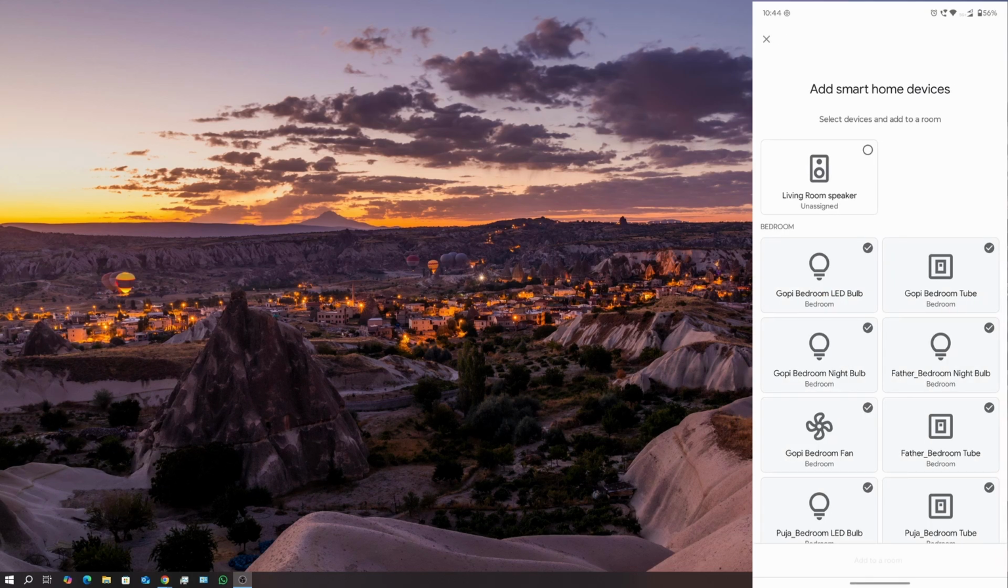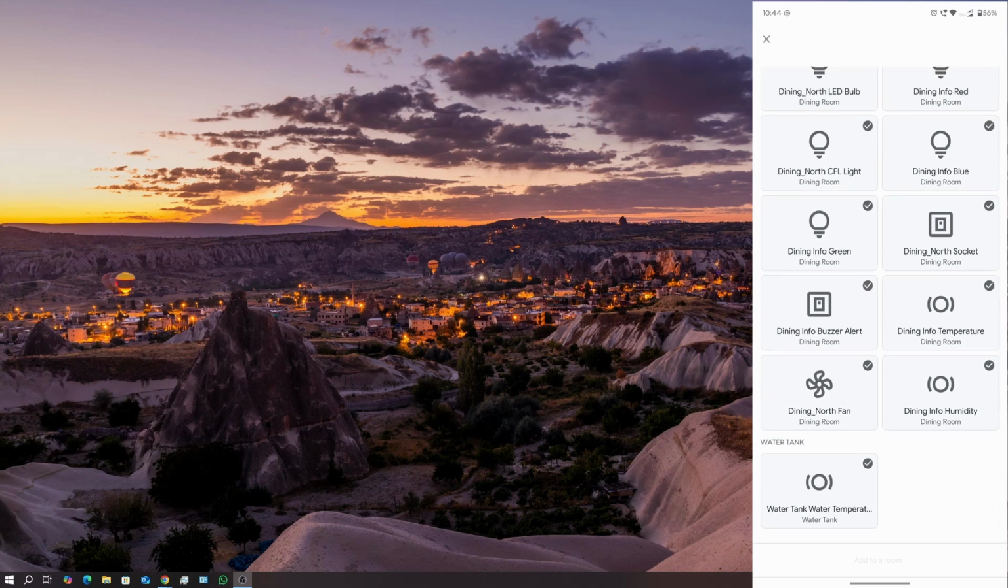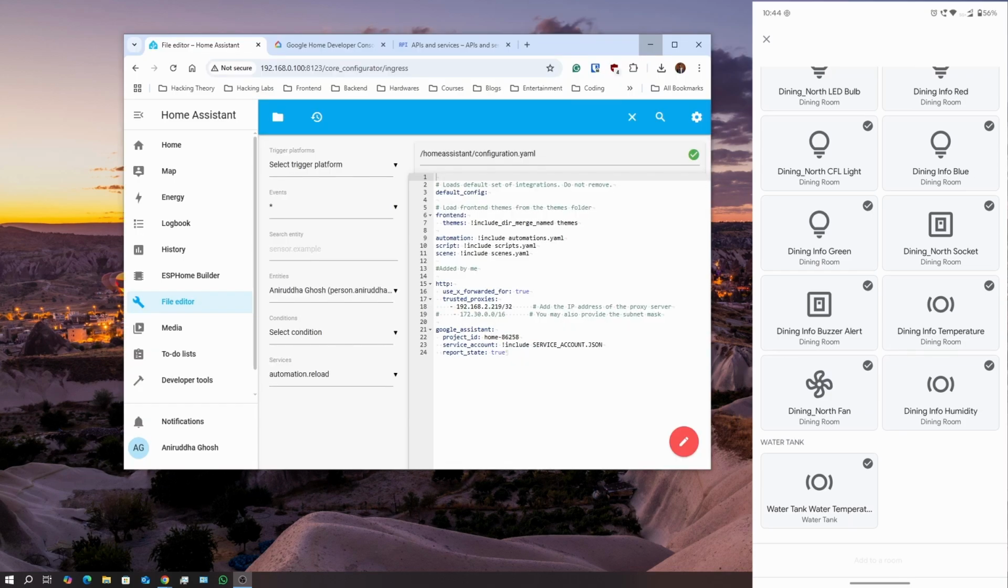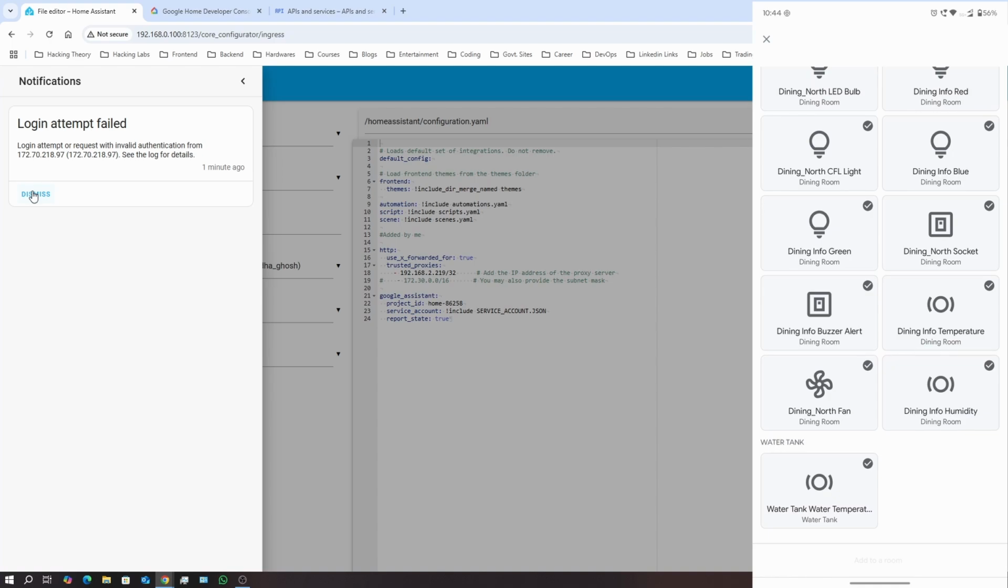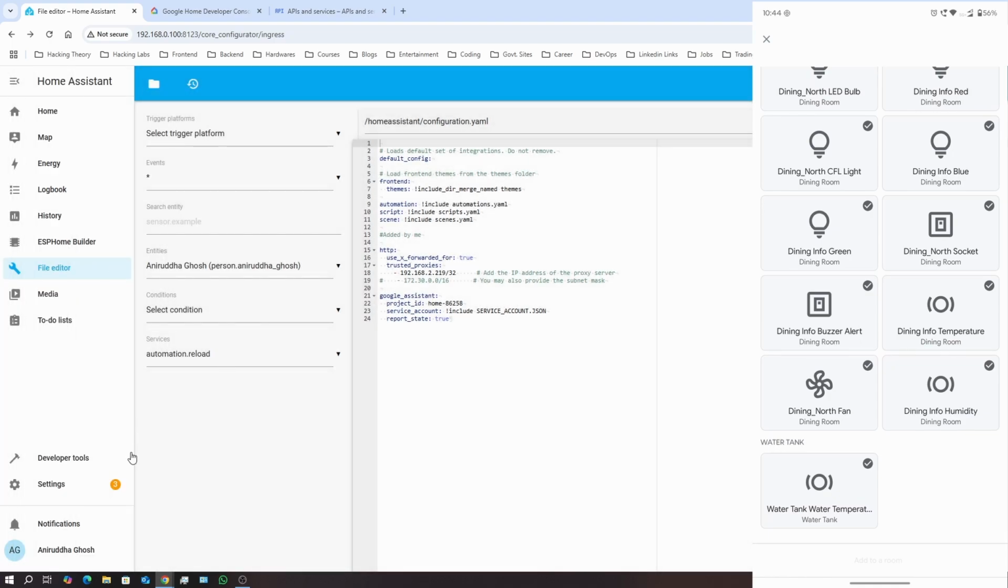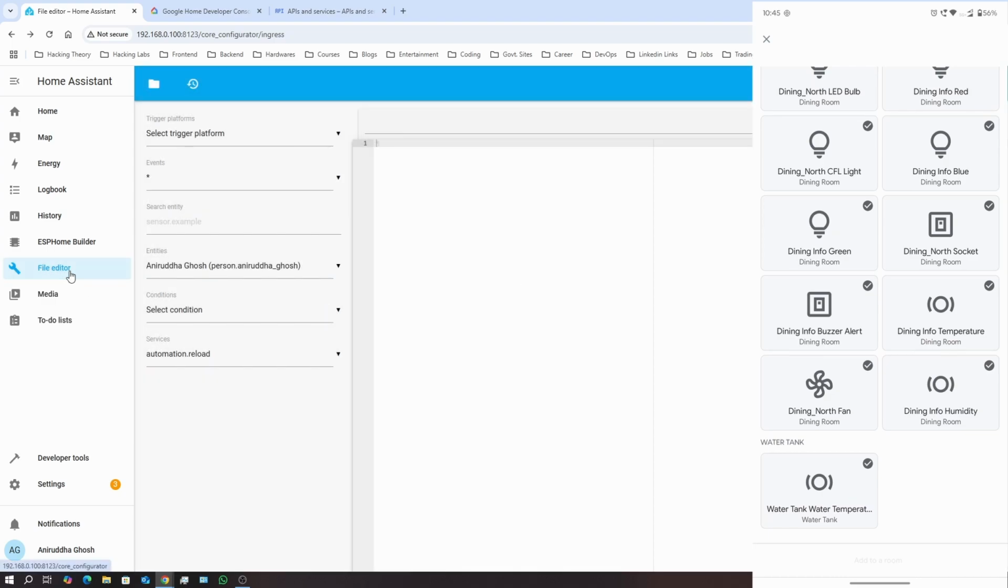Okay, so it's asking me which devices I want to add, and all the devices that are exposed there, it will actually show me all the devices. Now, how to know which things are exposed or which things are not? I'll just come up here. Then, okay, we have a login failure attempt because I forgot my password. No issues. And okay, yes, I don't want to save any files.